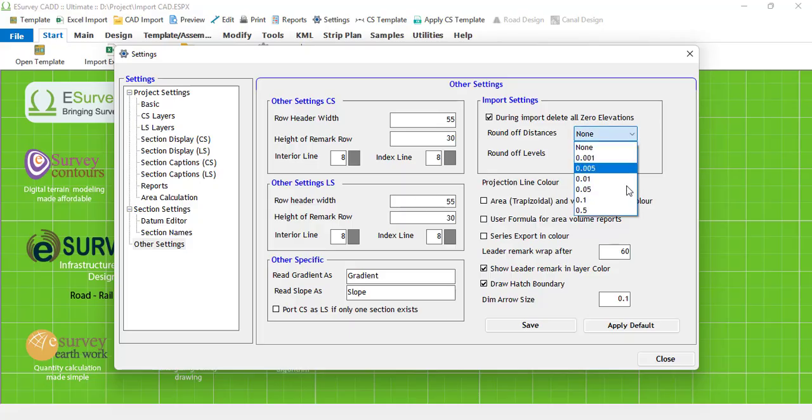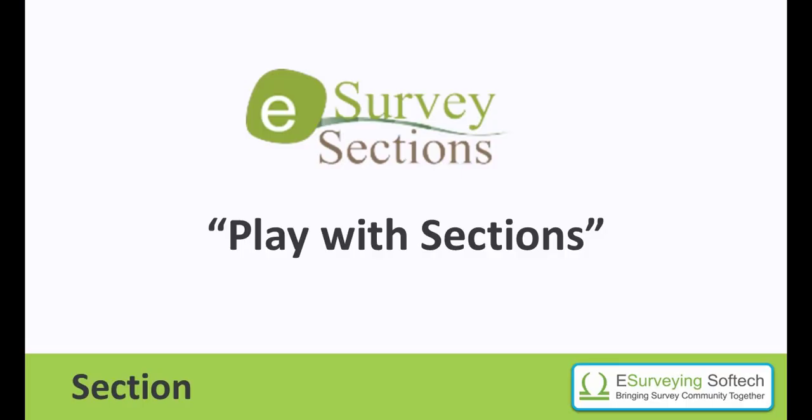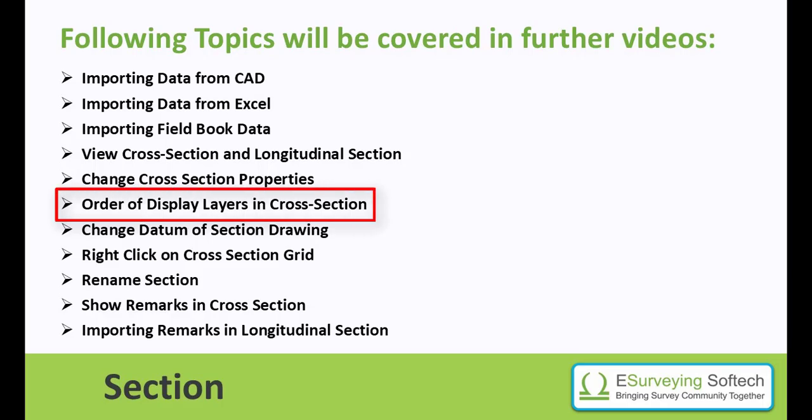No other software offers you so much control over cross-section properties. Hence, we have given the punchline, play with sections, to the section module of ESurvey CADD. In the next video, you will learn how to change the order of display in cross-sections.